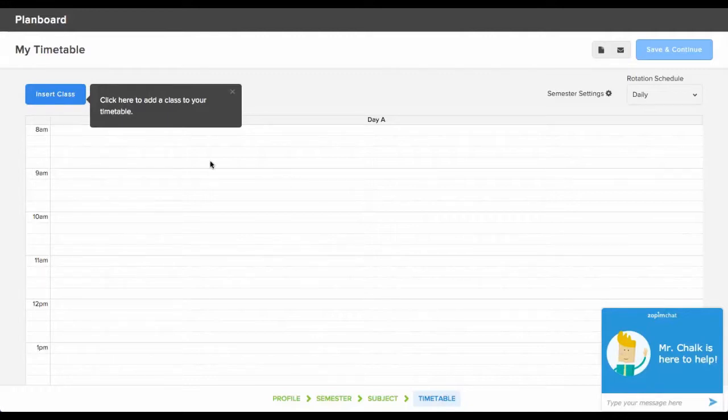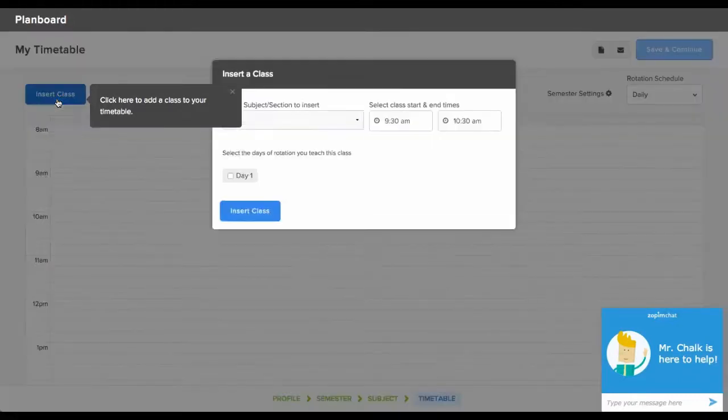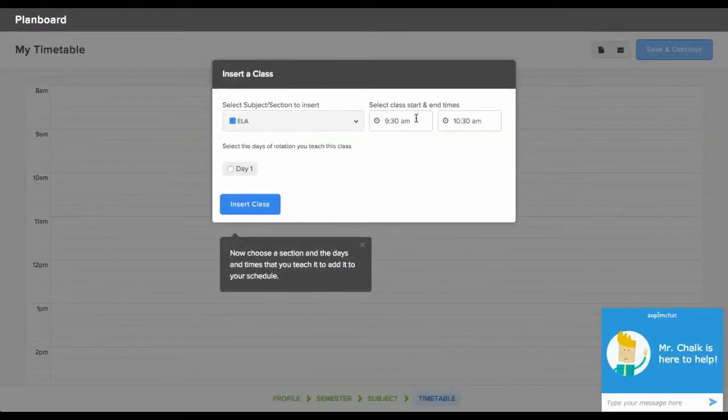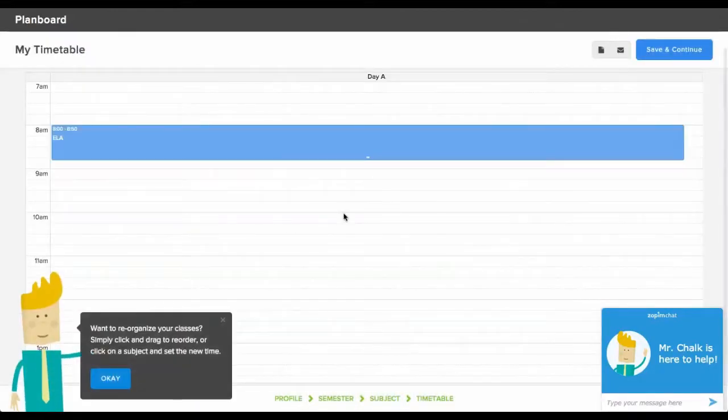Once we've confirmed that, we'll start inserting classes into our schedule by clicking Insert Class. First thing you want to do is pick a section, so we'll pick our ELA class, and we'll adjust the times to 8 a.m. to 8:50. You'll want to check off that you're scheduling it on day 1, which is the only day available, and then click Insert Class to insert it into your schedule.